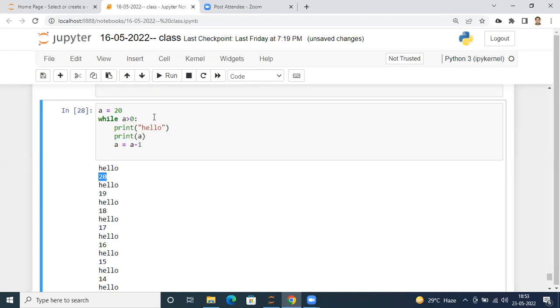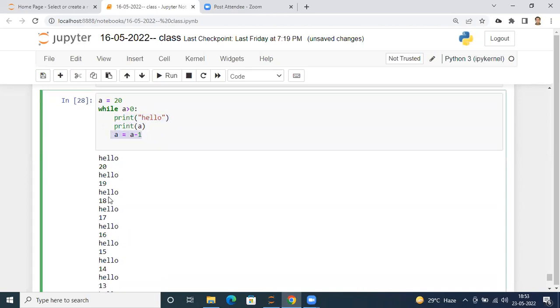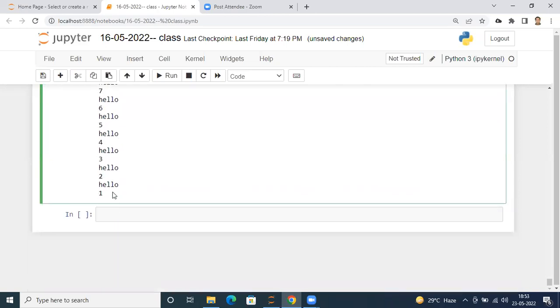a is greater than 0. Yes, 19 is still greater than 0. Print hello, so hello will be printed. What is the current value of a? 19. Now decrease the value of a again. a will become 18. See, can you observe? And the moment I come to 1, now further, let's stop. Can you see at the bottom, everyone? Yes.